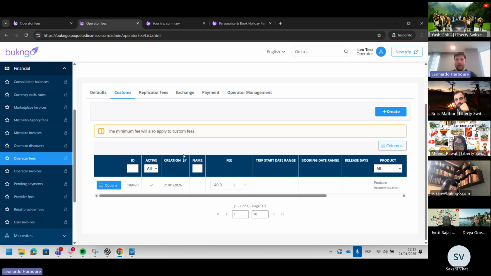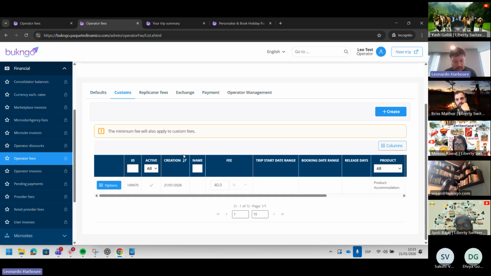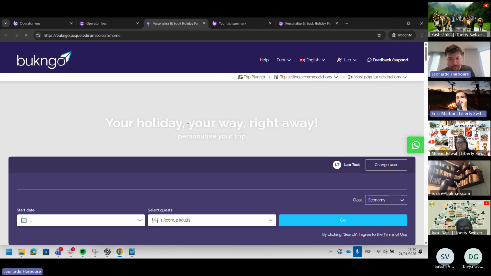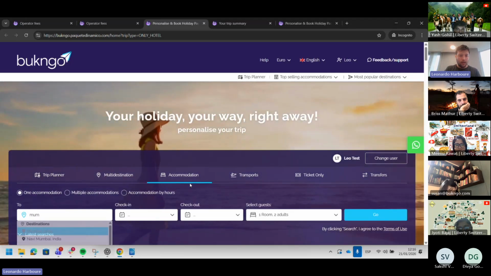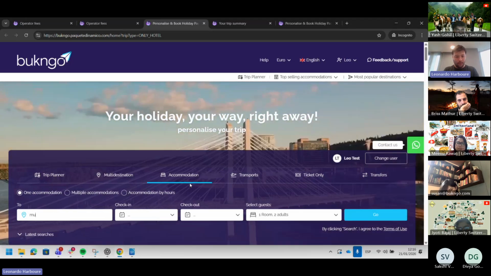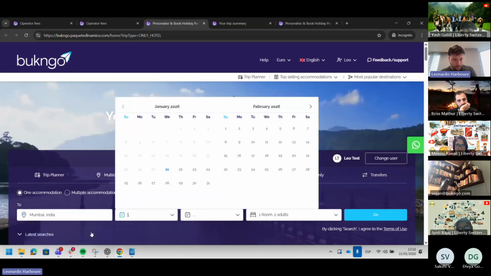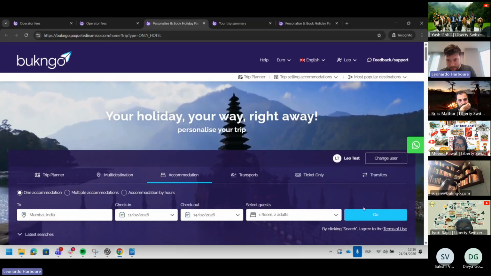It says, okay, I have a general condition here. However, this user is creating something customized and specific. In the system logic, this overlaps the other. So customization has priority, always. Let's look for a hotel and accommodation.